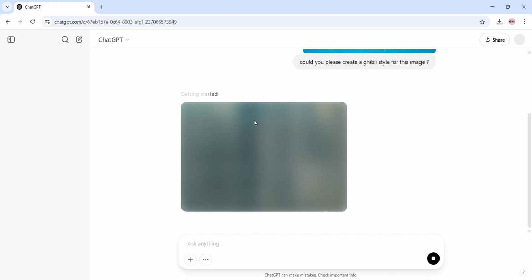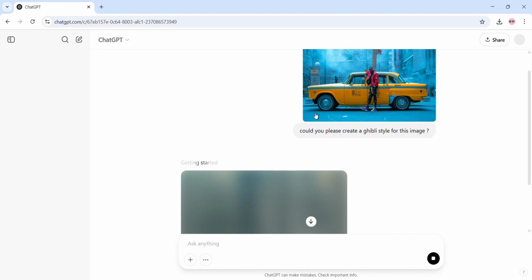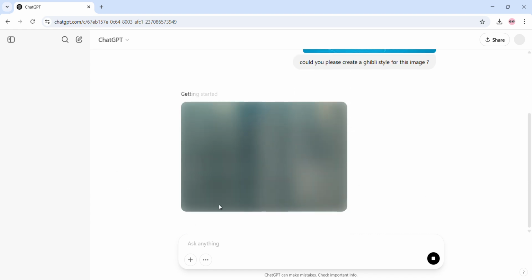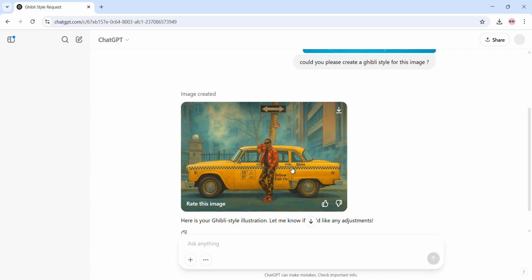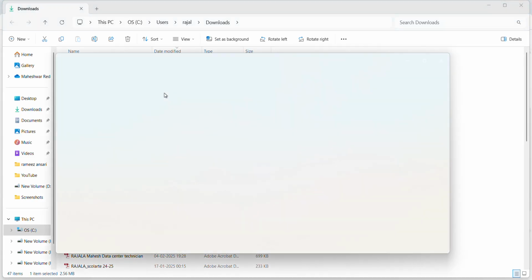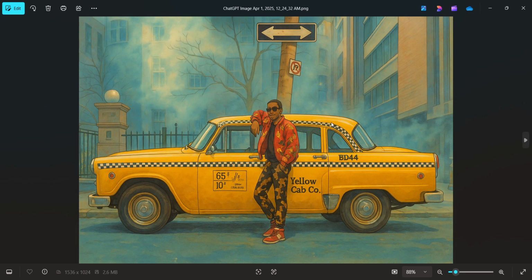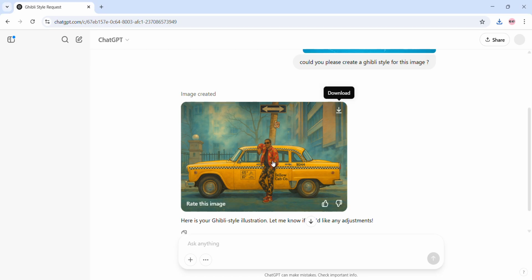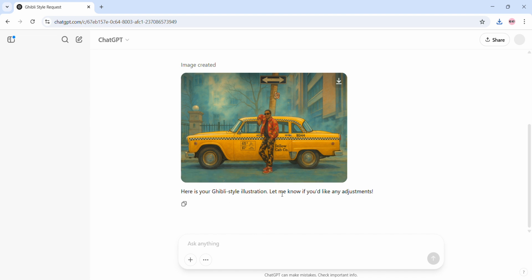And also you guys could try this command, and tell me the review, whether it worked for you or not, and how much time it has taken for you. And here you can see the image is created. Wow. Here you can click on the download, and you can see how the download went. Wow, really magnificent. It's very beautiful. Here is your Ghibli style illustration. Let me know if you'd like any adjustments.